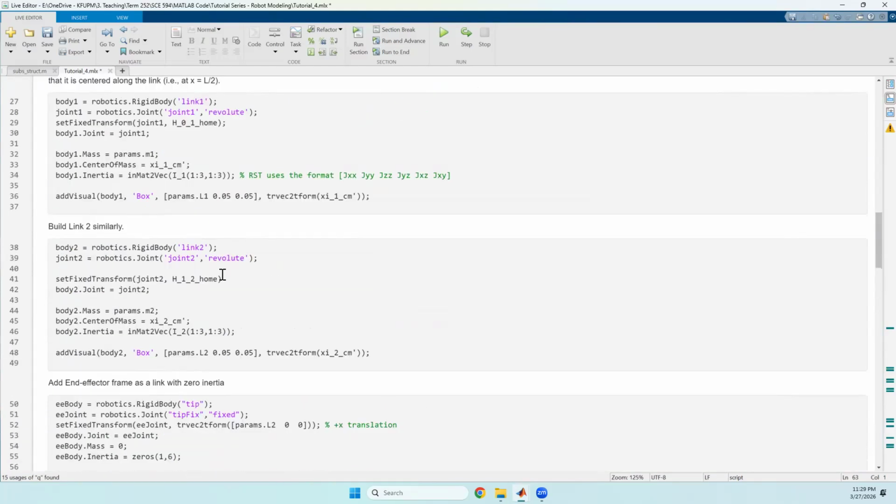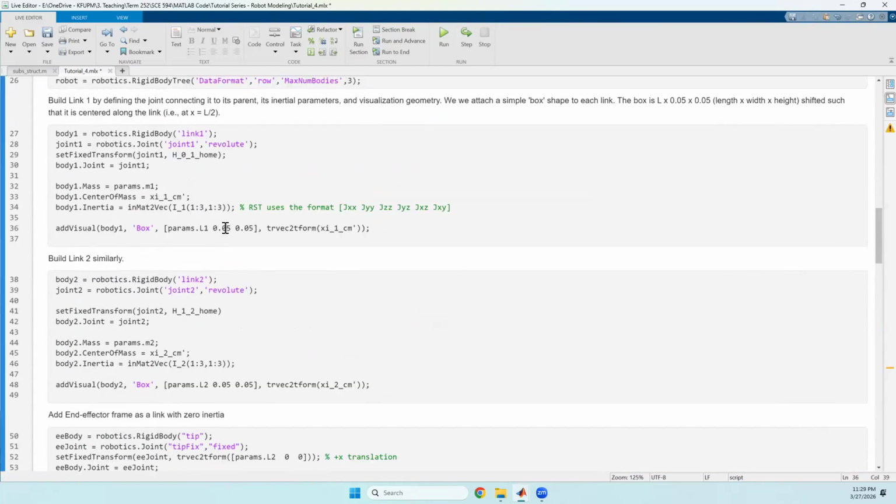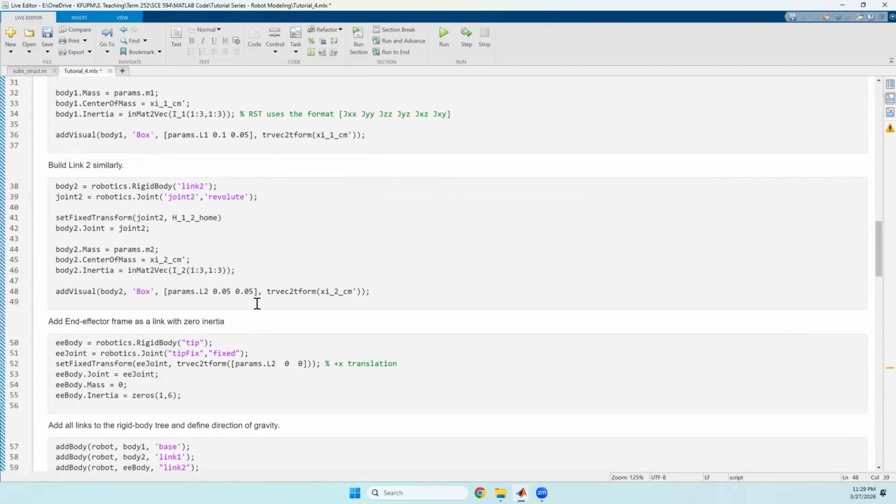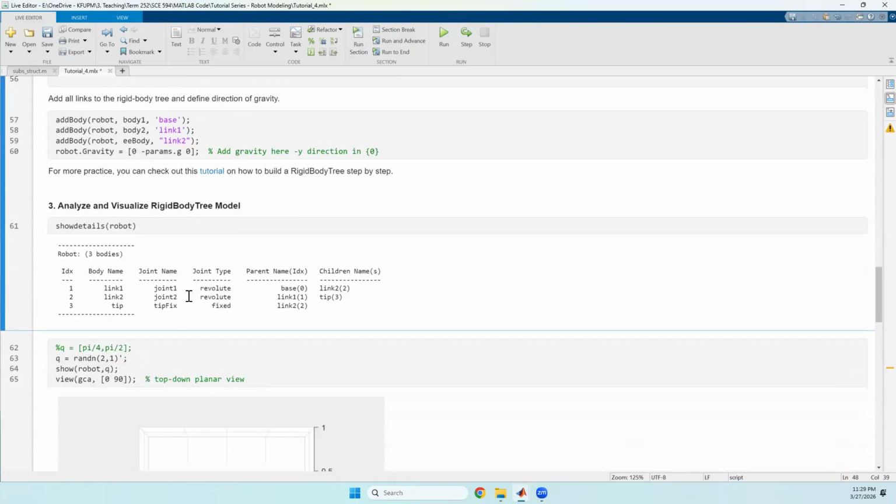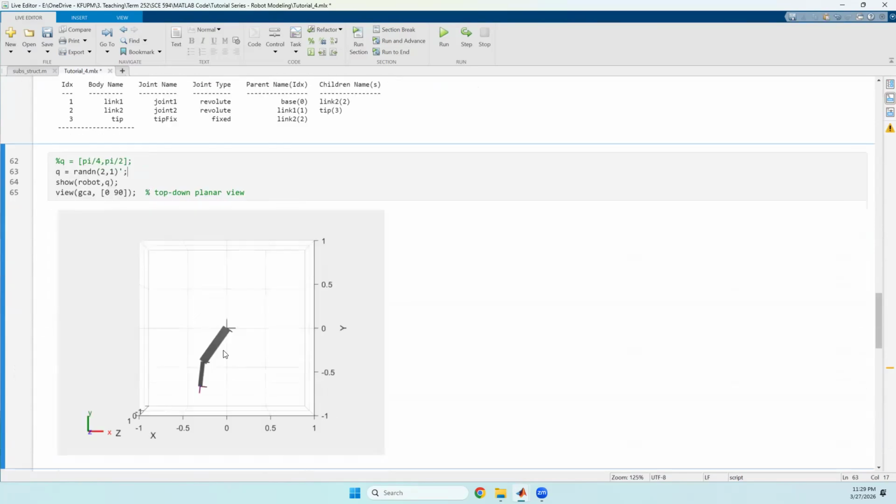If you want to change the visualization of the robot, you can play around with these parameters. For example, if we do 0.25, and actually 0.25 is too much. Let's make this, for example, 0.1 and give this 0.05 as is. Let's rebuild the robot and visualize it again. You see our visualization of the robot changed now. Our first link is much wider than the second link. So this is just for visualization purposes.